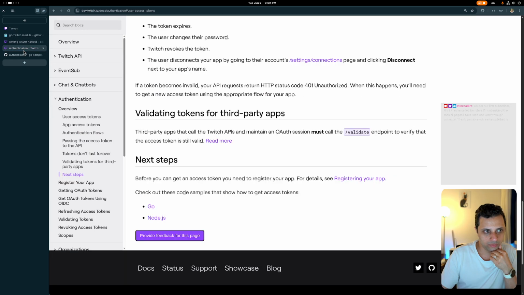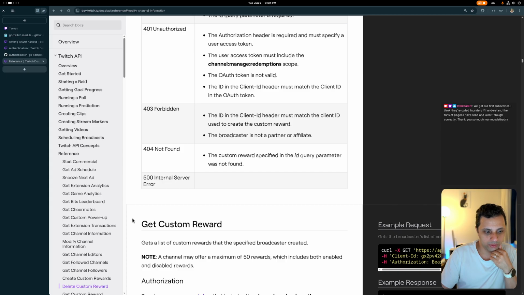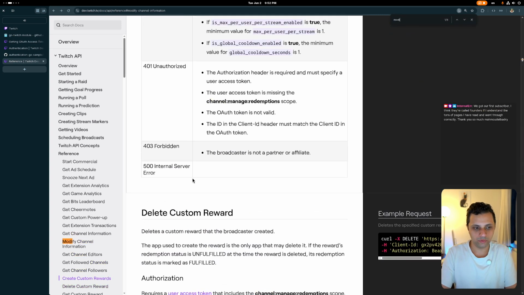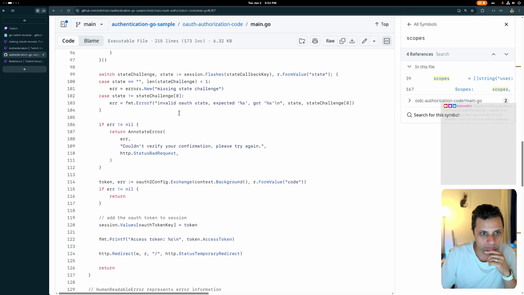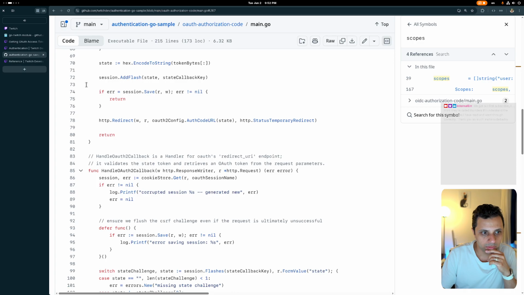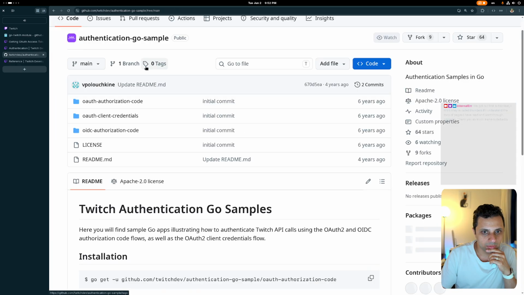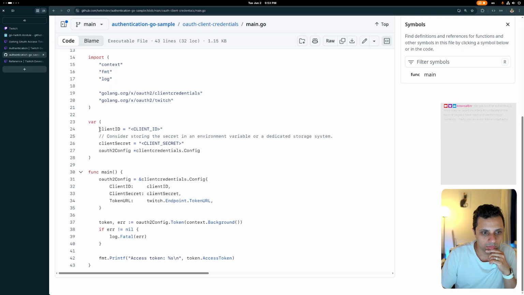And we know that we need to update modify channel information, and this is the scope we want. Okay, we are getting there. So first, let's go to the sample example, which is this one, and we are getting these two. We already have them. Okay.